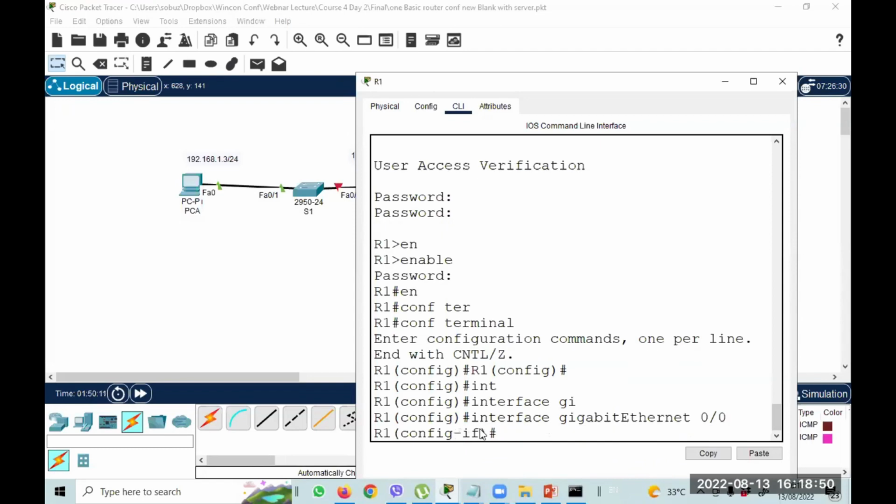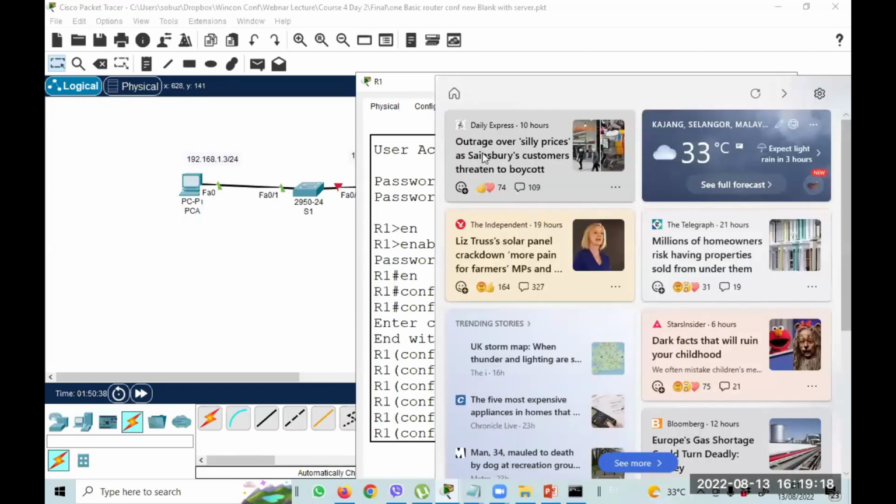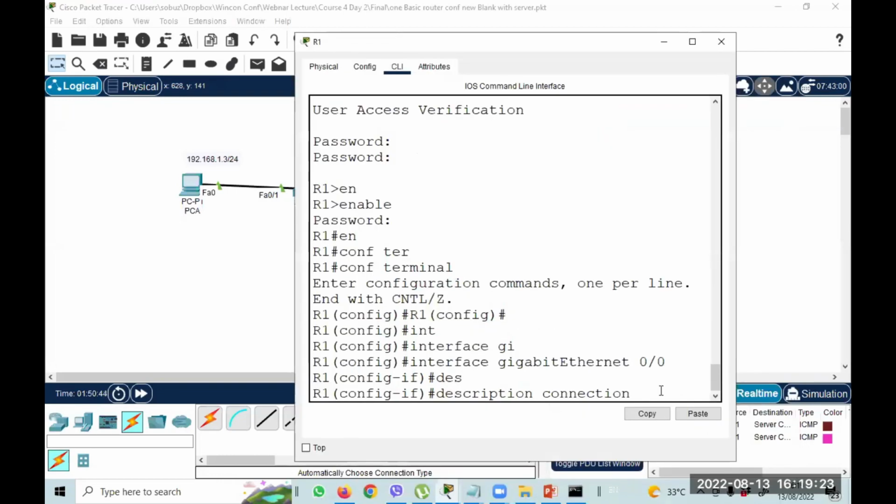So I just go to it, and you can see the interface configuration mode. Now the router is in interface configuration mode, and I am configuring Gigabit Ethernet 0/0. First I put the description of what this connection is. Description: connection from R1 router to PCB.